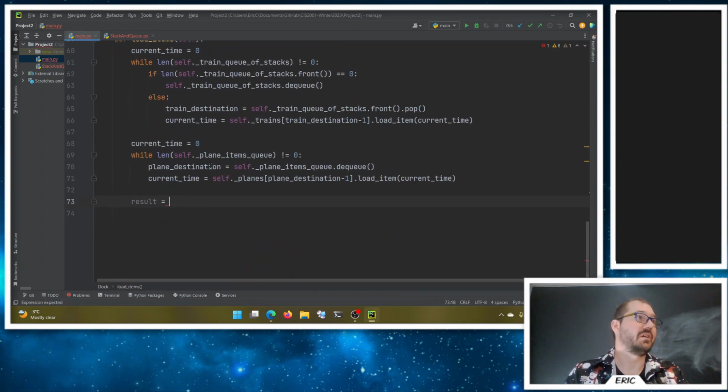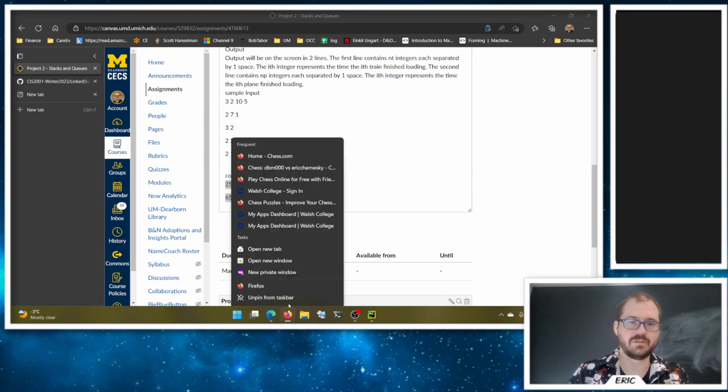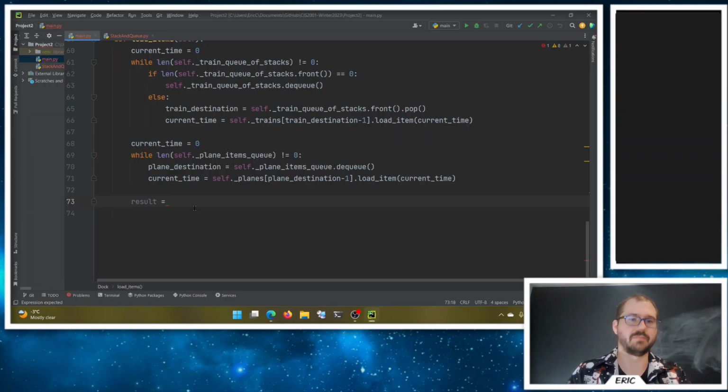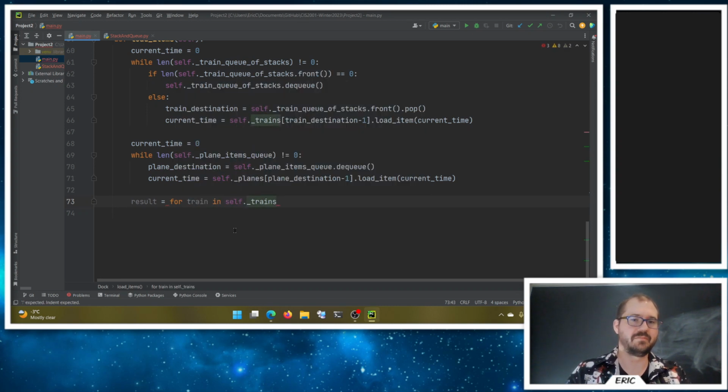So we could do a list comprehension if we wanted. Should probably work out because we would just want the values here, right, with nothing in between them. Close Firefox. Okay. So I need all of those values. So for train in self.trains, and we want really the train dot get time fully loaded.